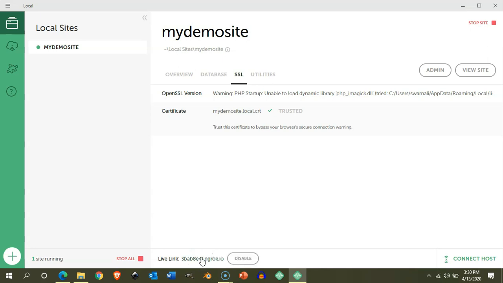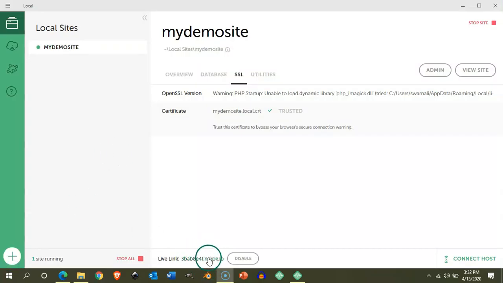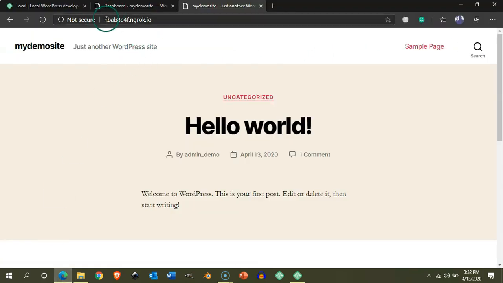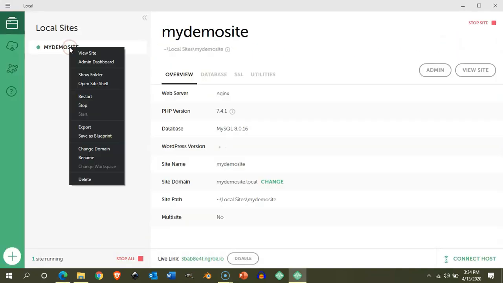This package also allows you to get a temporary live link by visiting which you can access your website from any other device through the internet. Live links will only work when your website is running at your local machine. That means your local machine will also act as a proper web hosting server. So this is the live link which I was telling about.